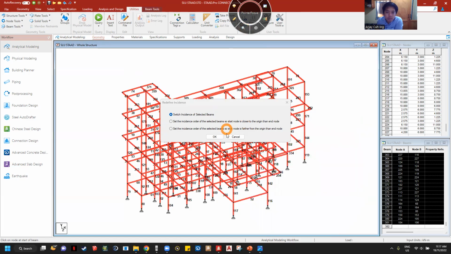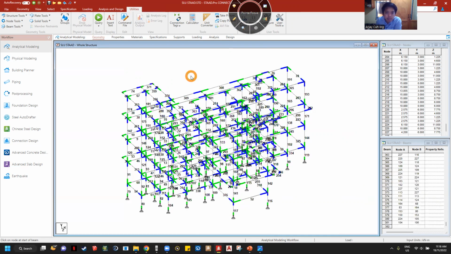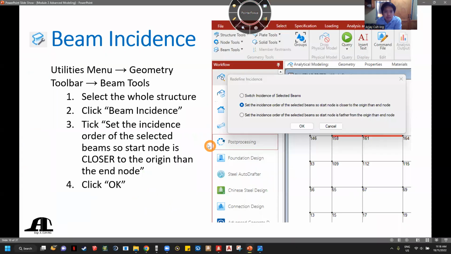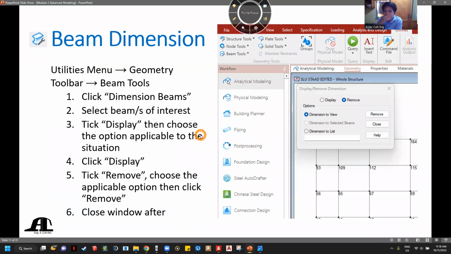So again, class, since we want that the beams are to be oriented, drawn, class, towards the x-axis, I mean the positive axis, we choose this one, the one closer, class, wherein the start node is always closer to the origin. So if you click OK, class, with that, supposedly, all of the beams, class, are oriented correctly na. Okay? So that, yun.